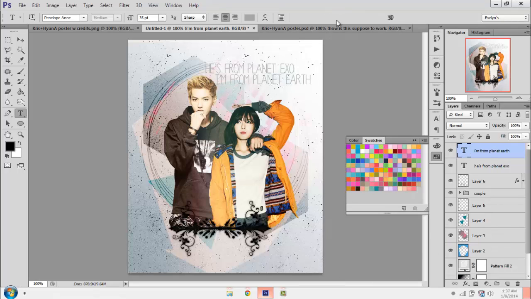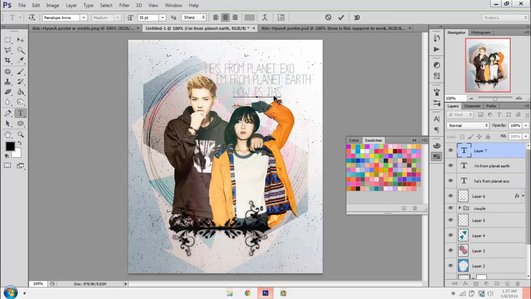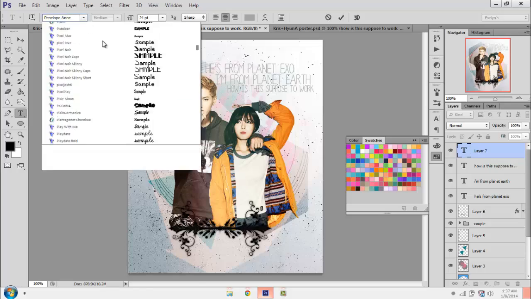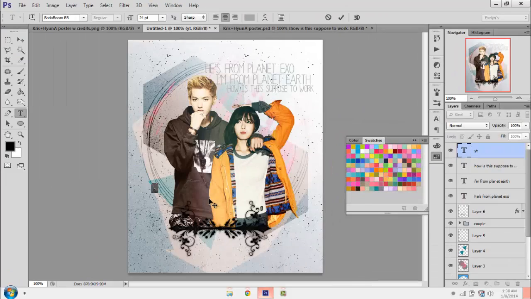And the next one is, how is this supposed to work? Select all, Control A, and we're going to make the font smaller, about 24, and we're going to put it right about here. Now the font for their text is called BAM, I think. It's a B word, and it's going to be, let's see. And the text we're going to put is he came, and then enter from somewhere.